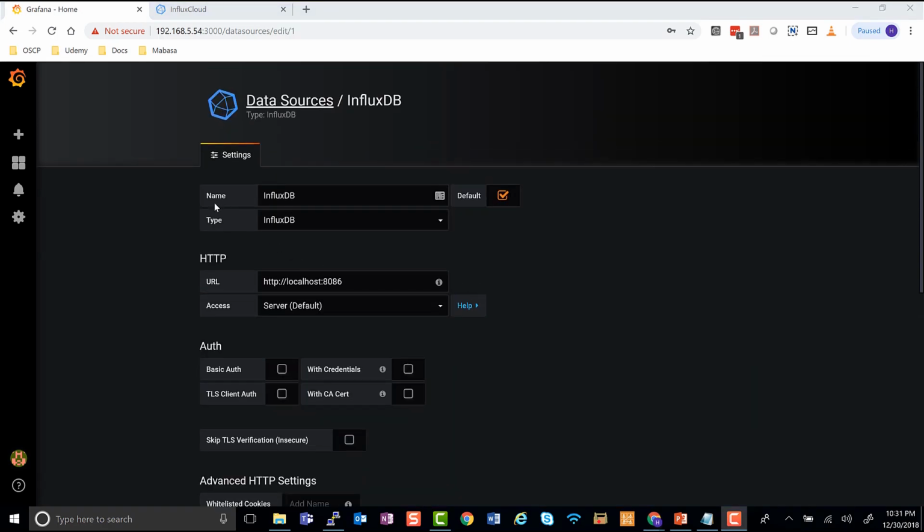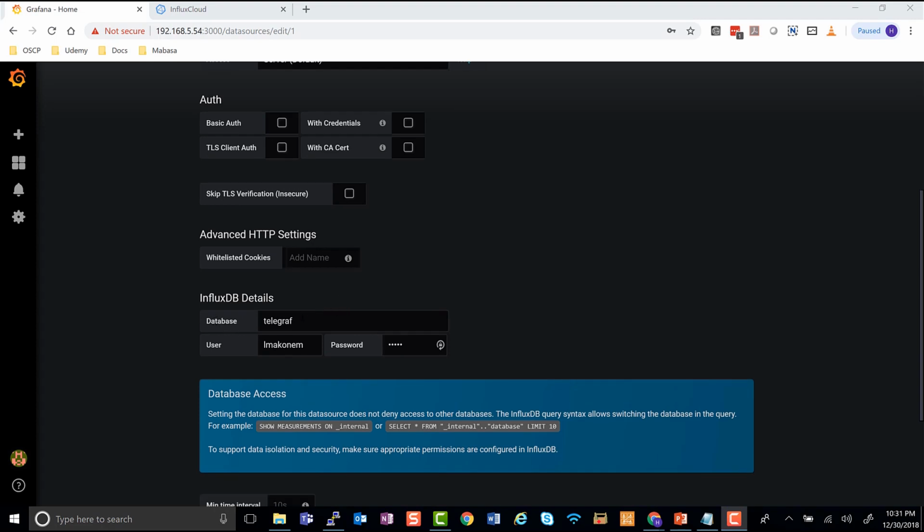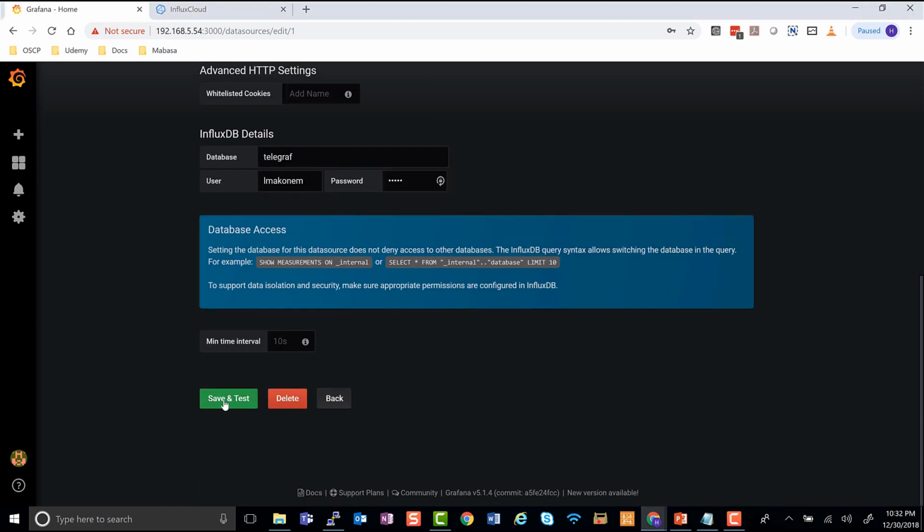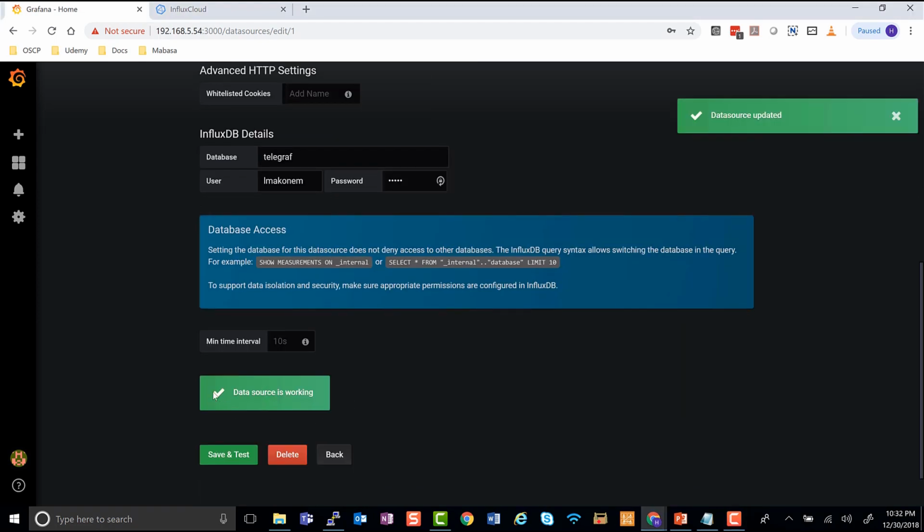So let's just verify. InfluxDB, that's the name. Type InfluxDB. URL, localhost. If this is on a different server, you can just put the server IP address here. Database is Telegraf. User is Elmer Conem. Password is Udemy. So if we do a Save & Test, it should say database is working and dashboard is updated right here.